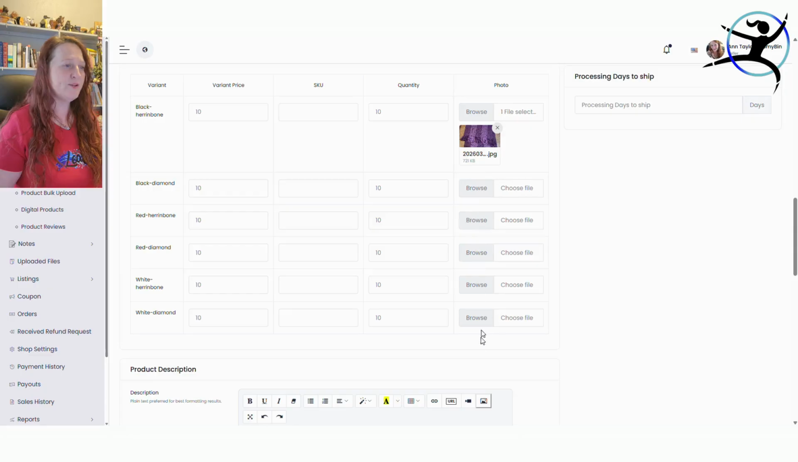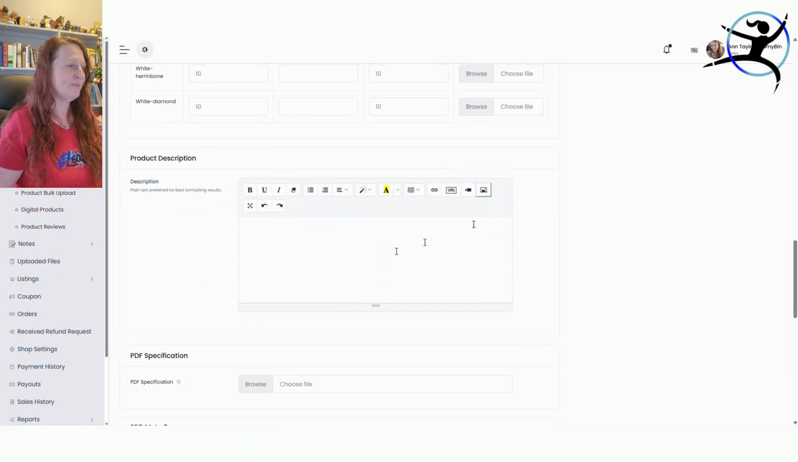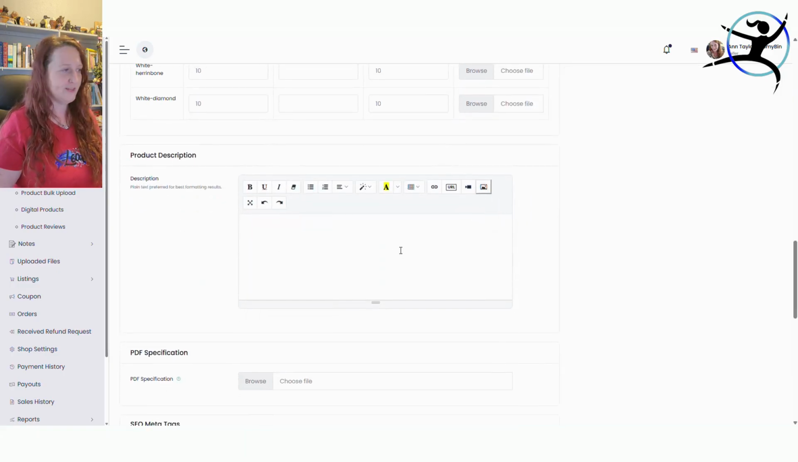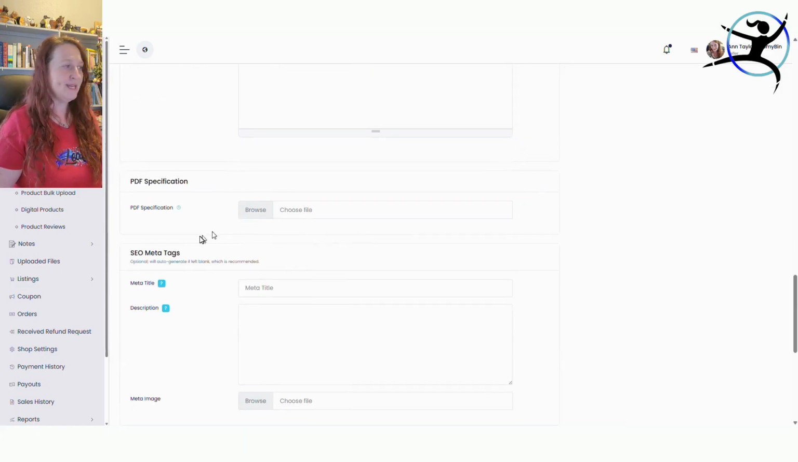And if you go down and do that all the way down, then when they're in your listing and they click on an option, it's going to show them the correct picture for what they want to buy. Product description, very self-explanatory. PDF specifications, if you have something that needs to be put together and you have a PDF of instructions for that, that would go in there.